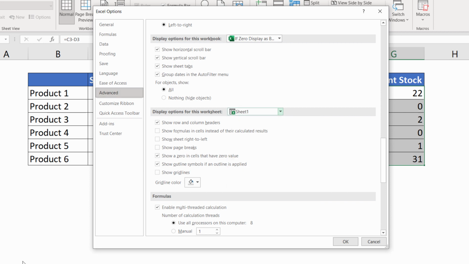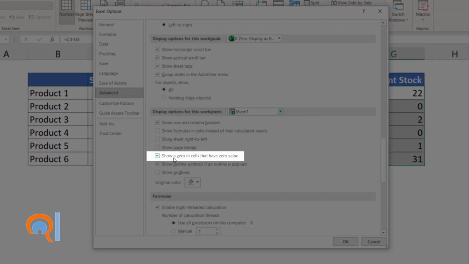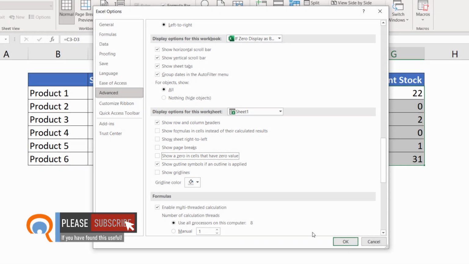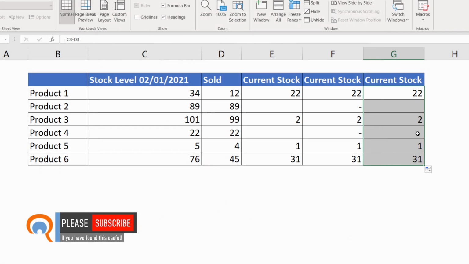Well, Sheet1 is my current sheet. And down here it says show a zero in cells that have zero value. If I untick that, click on OK, it hides the zero values. Okay, that's all I wanted to cover in this particular video.